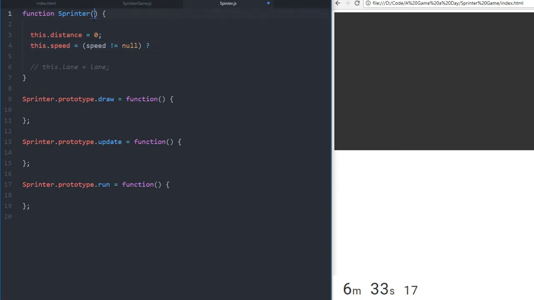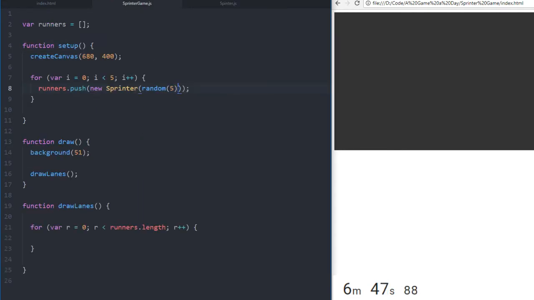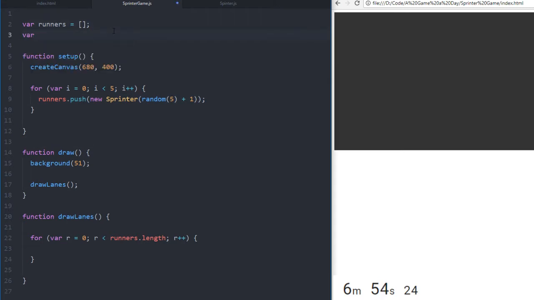Here we'll just do speed right here. So if speed doesn't equal null, here we'll just say it equals speed, and we'll just set the speed equal to 0. Random 5 plus 1. This will be that var player. Yeah, runner. Whatever.